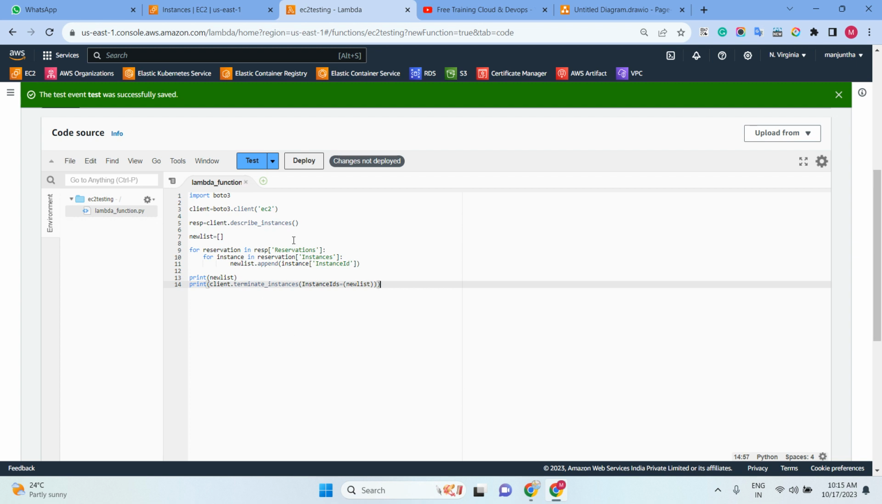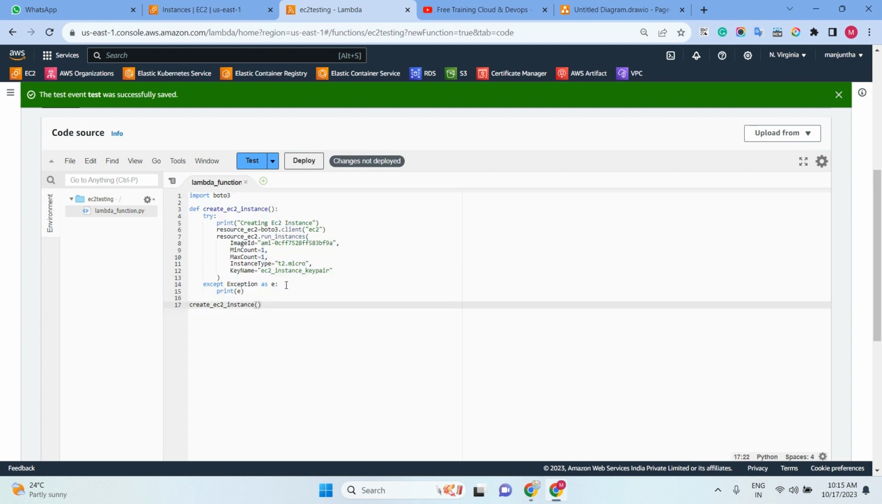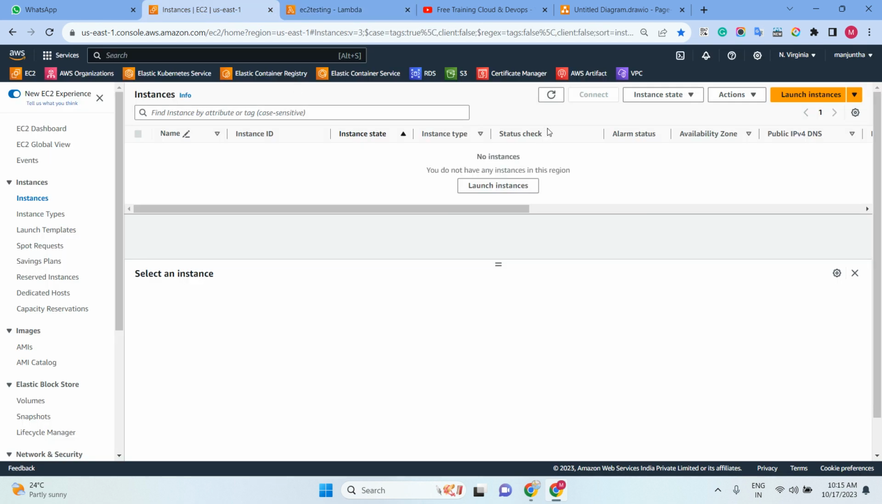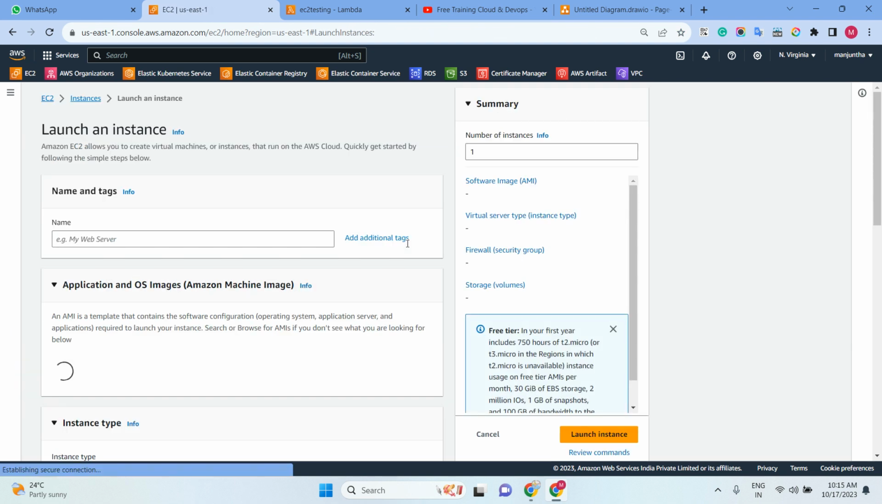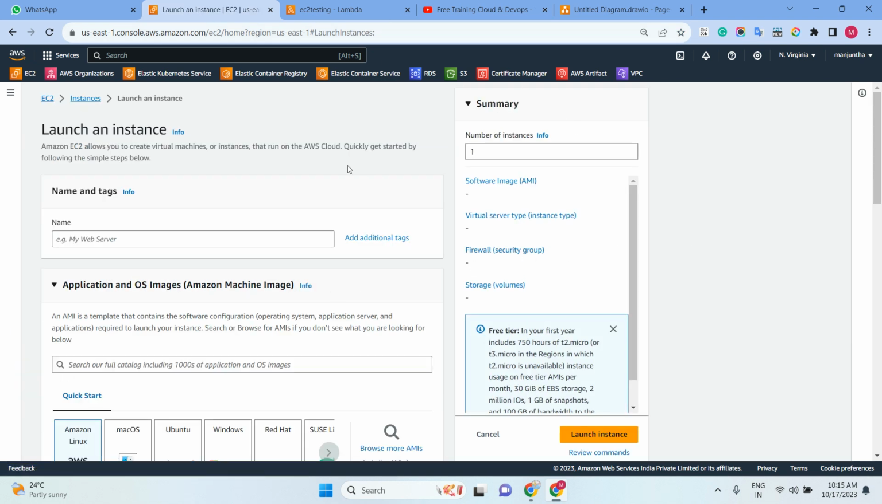I wanted to create an EC2 machine, and for that I'm going to give the script. This is for the deletion script. And this is our EC2 creation Python script. Right now we do not have any instance, so let me create one EC2 machine using the Python script.